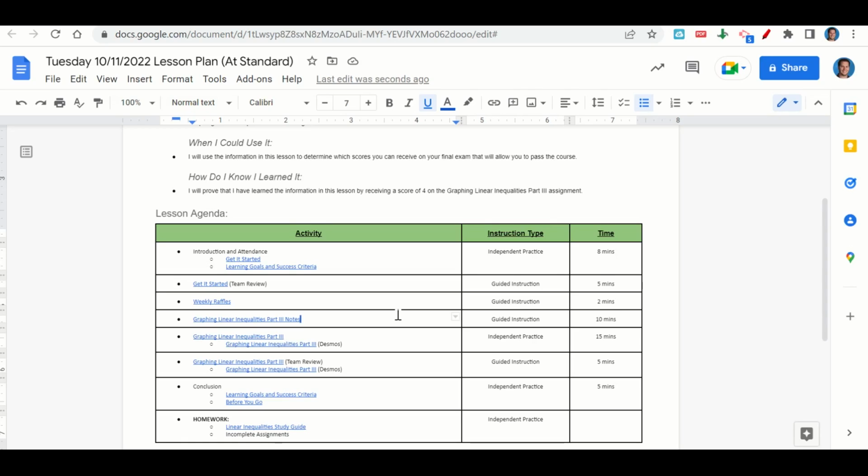After that, we'll go over the Graphing Linear Inequalities Part 3 notes, and then I'll give you time to complete the Graphing Linear Inequalities Part 3 assignment on Desmos. Once you've completed the assignment, we'll go over it together and answer any questions that you may have. At the end of class, we'll go back over our learning goals and success criteria while you fill out your Before You Go. Your only homework for tonight is to continue working on the Linear Inequalities Study Guide and any incomplete assignments that you may have.